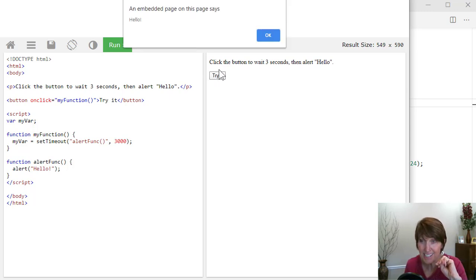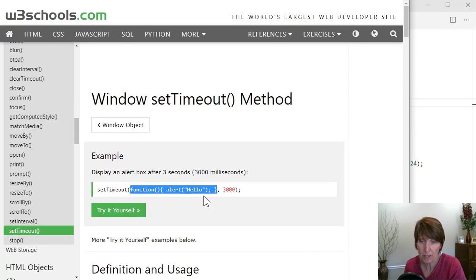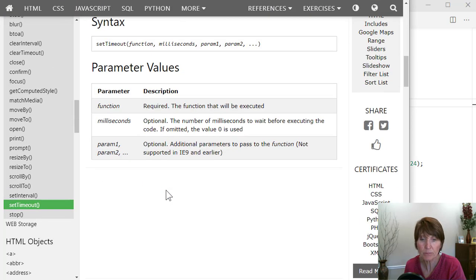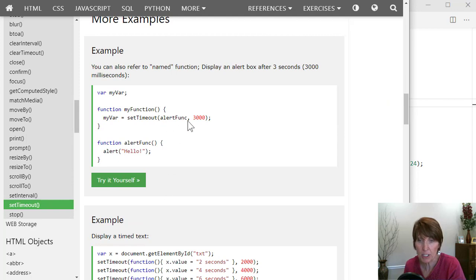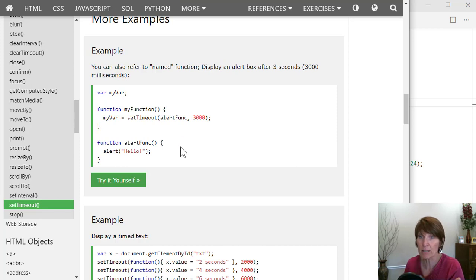So 3 different ways to use that first parameter, right? You can embed the function directly as the first parameter. Or you can call a named function by just using the name of the function as the first parameter. Or you can put a string that is an actual function call, that is the name of the function and parentheses. So 3 different ways to be able to call that setTimeout method. And what setTimeout does, it calls the method one time, but with a delay. And you specify the delay right there. And that's the setTimeout method.